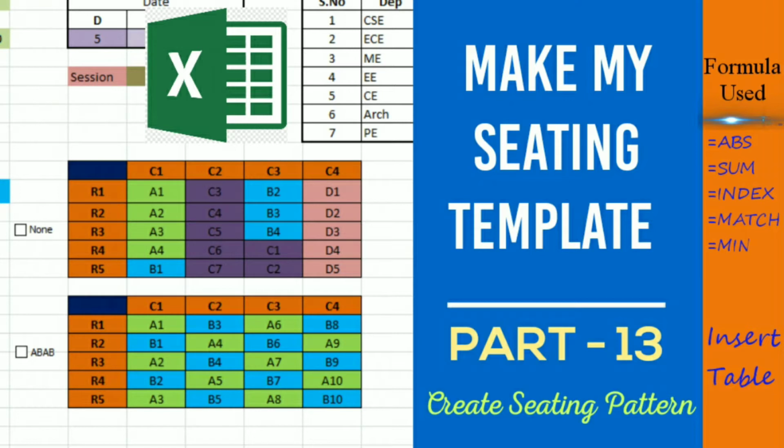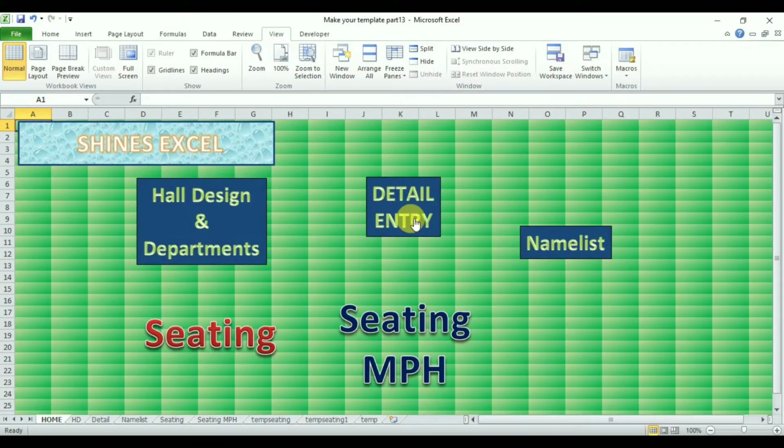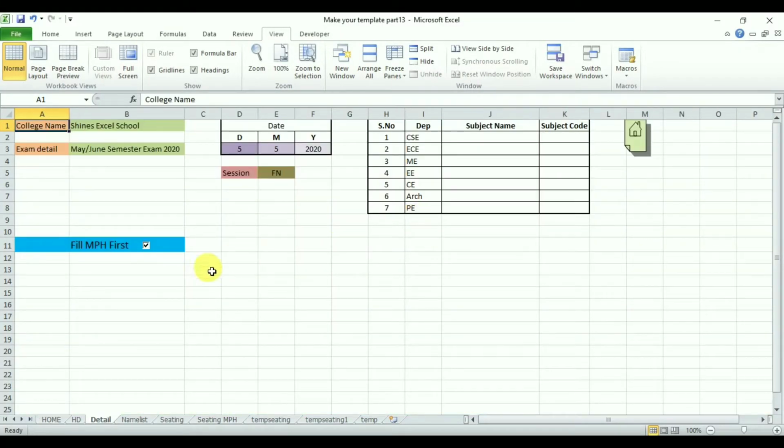The next two sections, we are going to learn how to create the seating pattern for the arrangement of students in the hall. This is the home page, and going to the detail entry page, I am going to create the pattern here.